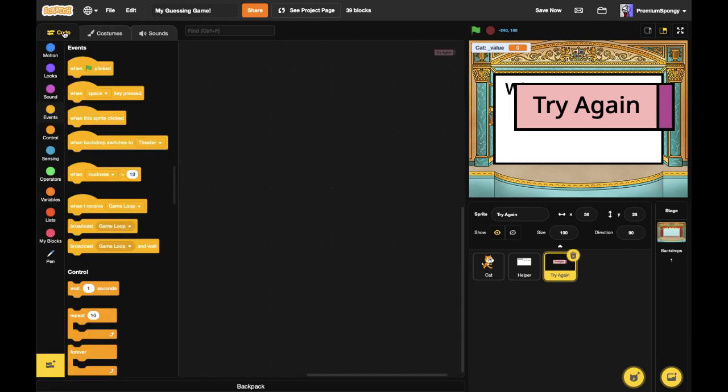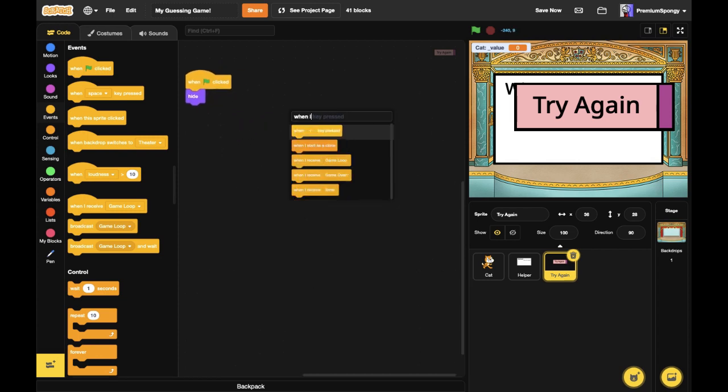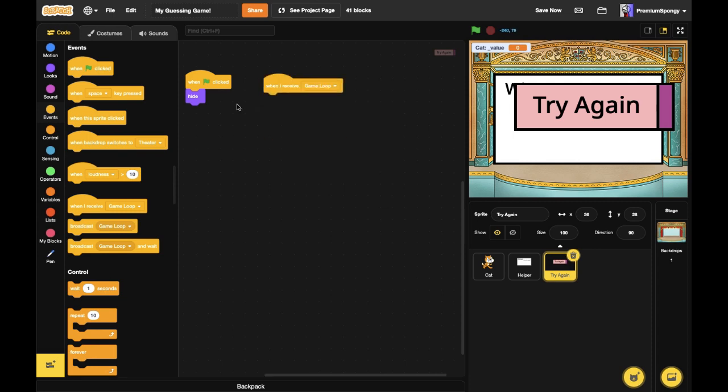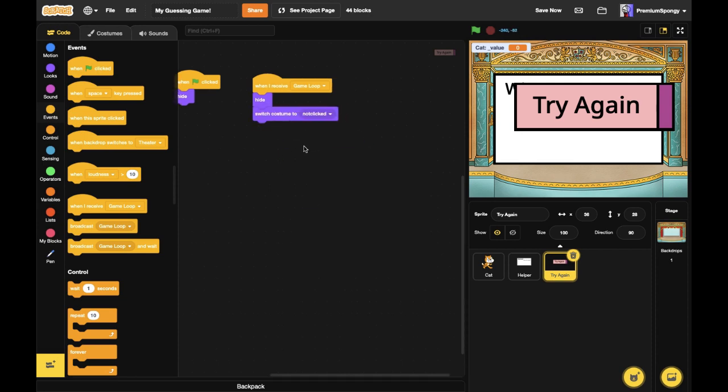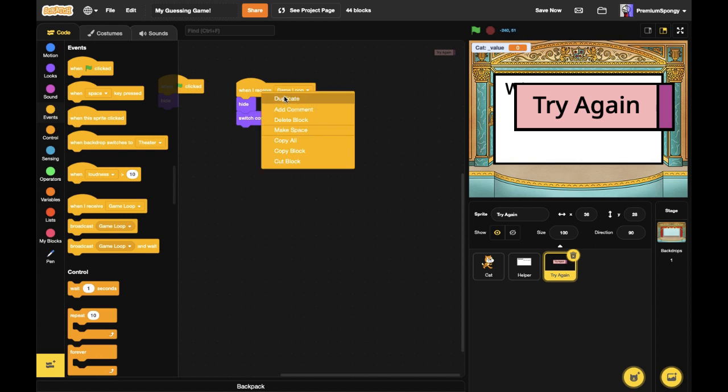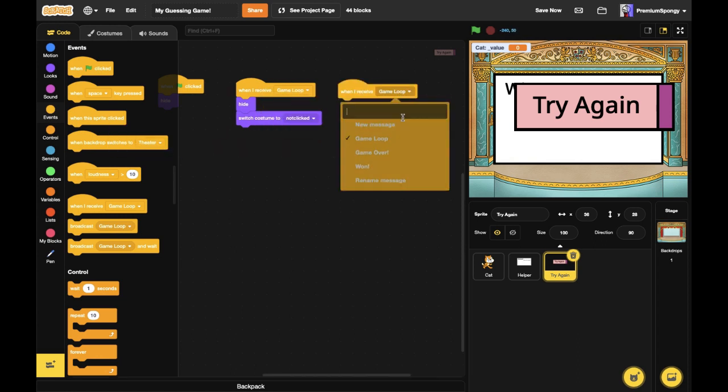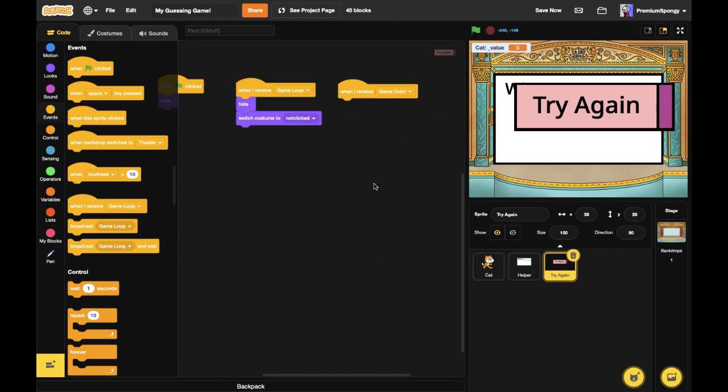So let's actually start coding. So there's a lot in here, so try to follow along. Grab a when flag clicked and then let's hide it. When I receive game loop, you want to also hide. And then let's switch to not clicked. Alright, and then when I receive game over, let's just show.